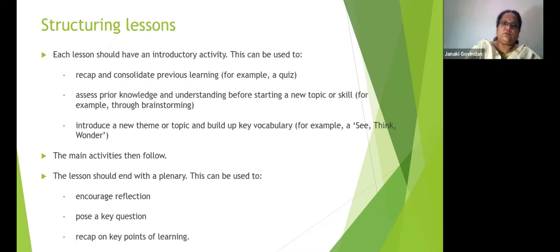So how do I structure my lesson? Each lesson should have an introductory activity. Like many of you rightly said, Bharati ma'am, and many others, the introductory activity should be a recap, or it should be consolidating your previous learning. I think Valli ma'am also said the same thing. Assessing the prior knowledge and understanding is very important. So recap whatever you learned the previous day, with an example, with the help of a quick quiz or oral questions.